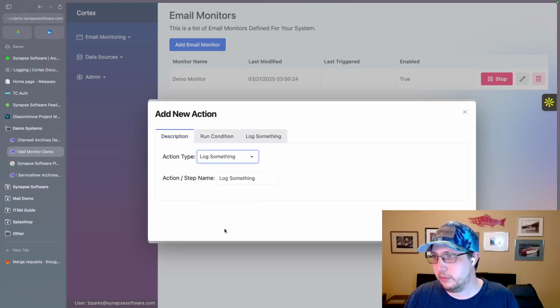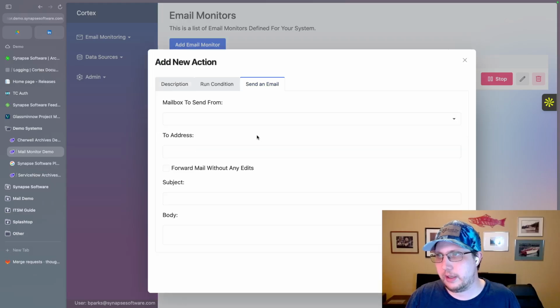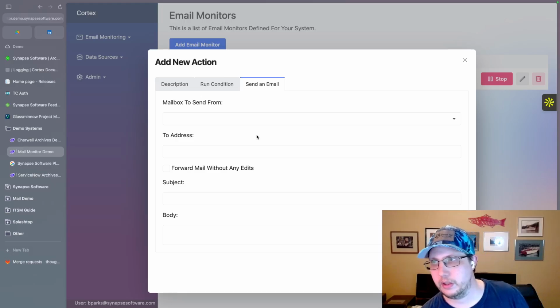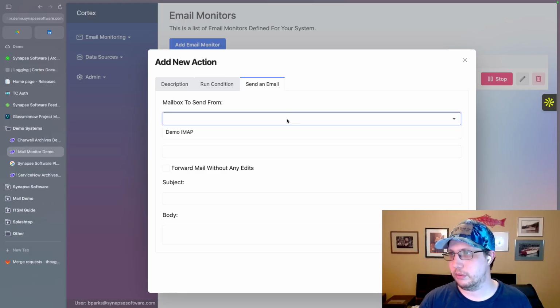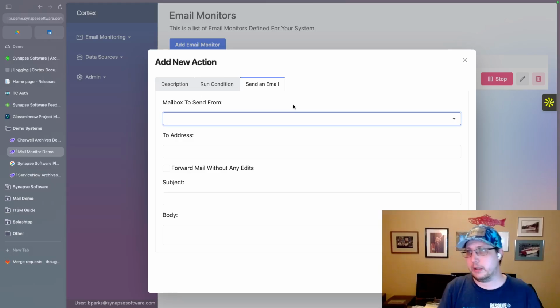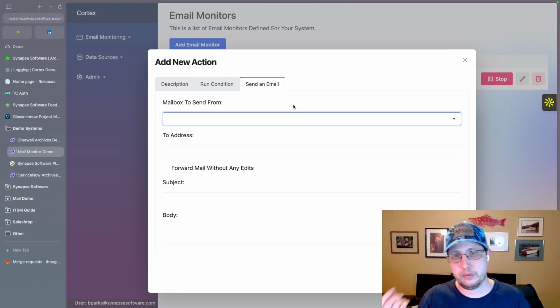And then finally, we have send an email. So you can actually send an email from Cortex. Obviously, I only have an IMAP connection here, but if you're connected to Microsoft or Google, it just uses those. You may have noticed when I pulled up the settings for creating an IMAP configuration, there were also SMTP settings for the outbound mail. So if you choose a mailbox here, it'll send an email.